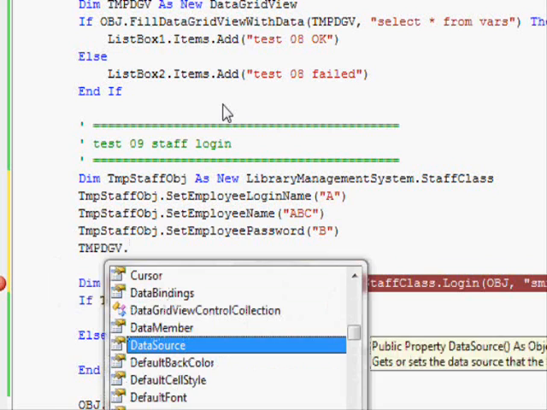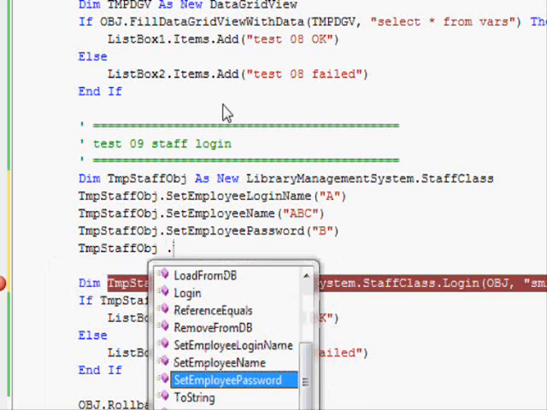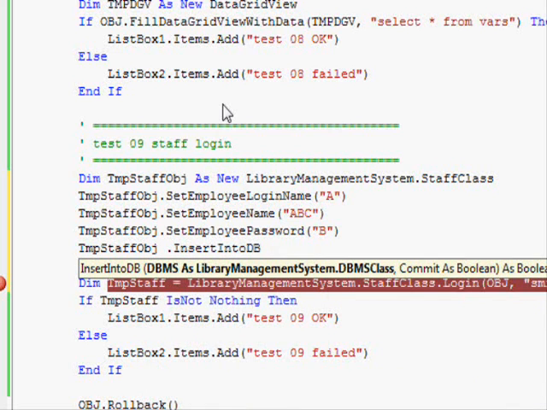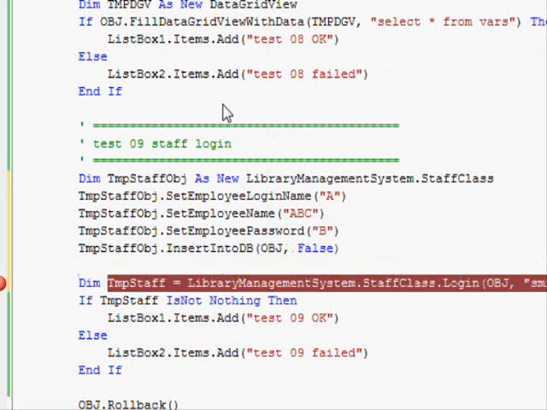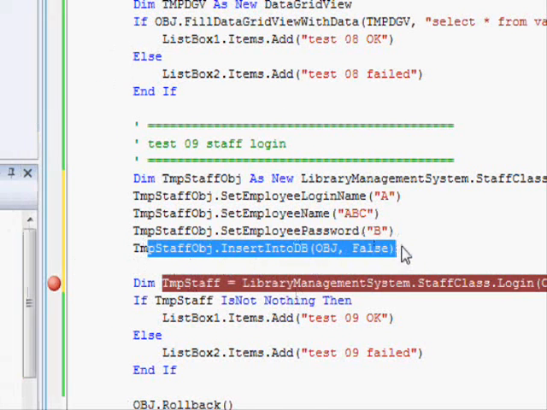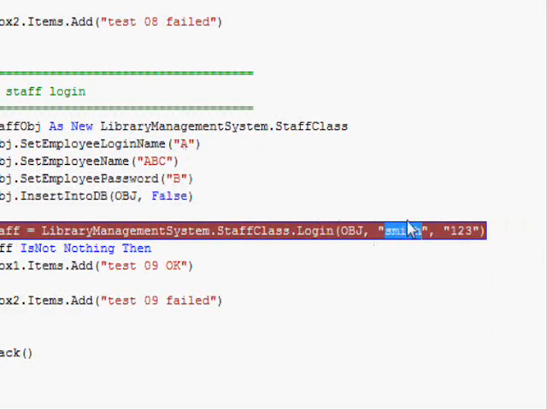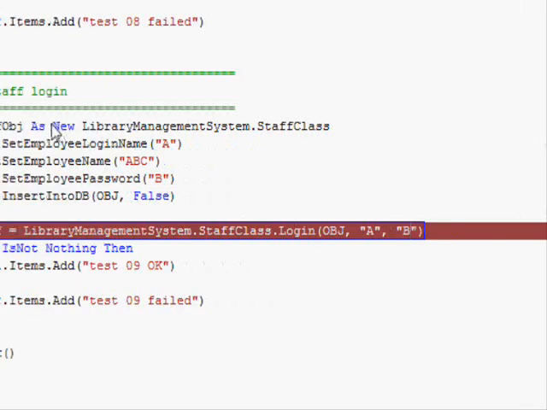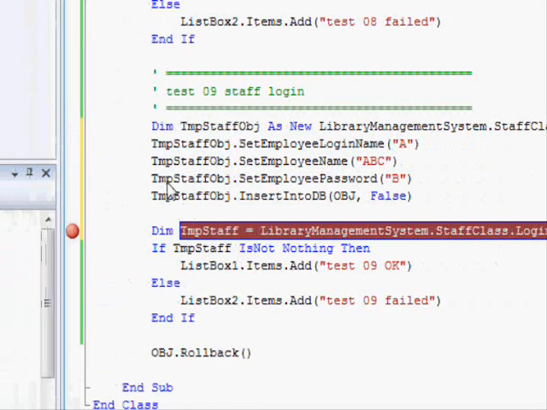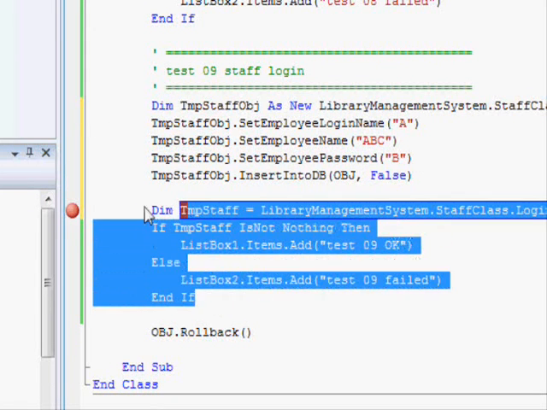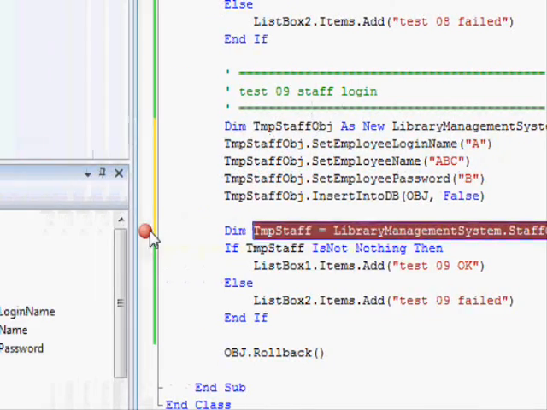So, and finally tmp staff obj dot save. What? Insert. It should be insert. This is gonna be obj comma false, and I am not gonna check the result of this. I just want to insert the information, and I'm gonna assume it's gonna work well. And then I'm gonna try to log in with a and password is b. Okay, so if this one works well, this should work well. If there's a problem here, this will not work at all, so I will still get the error.